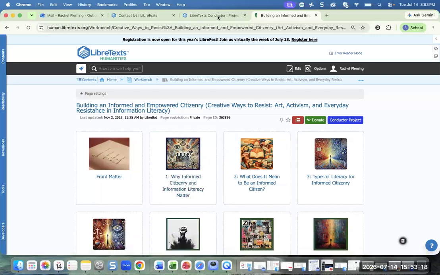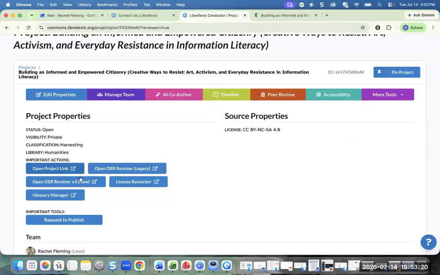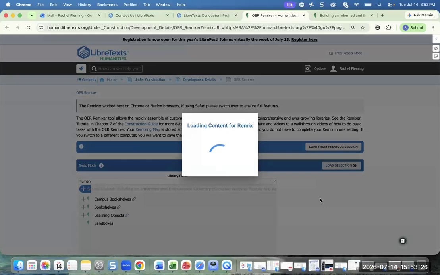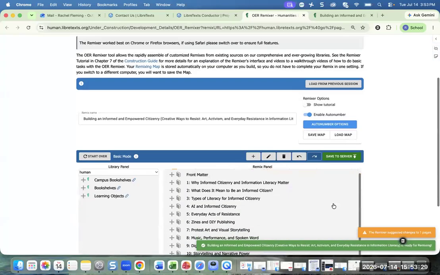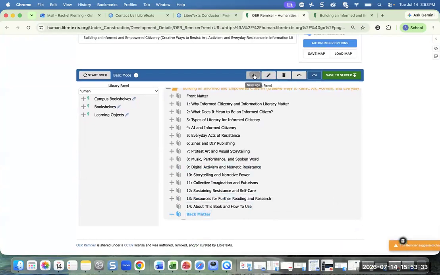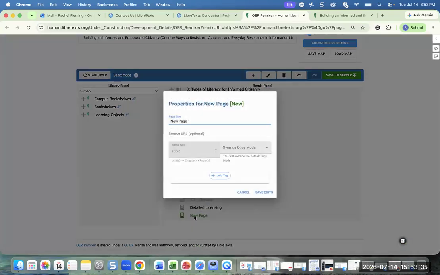So for her, what we did is we went back to the conductor page. We opened it in the remixer. And then in the front matter or back matter, I think we did it in the back matter, we went down here and we just added a blank page. Okay. And we called it template.